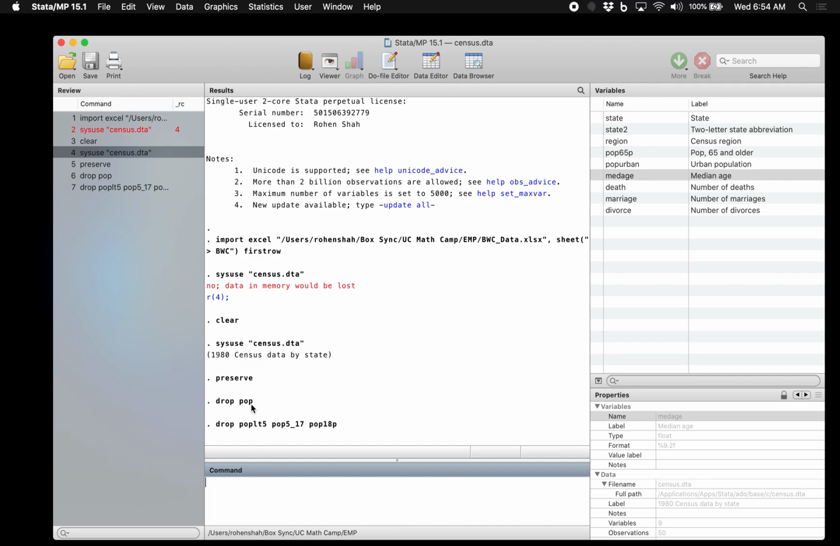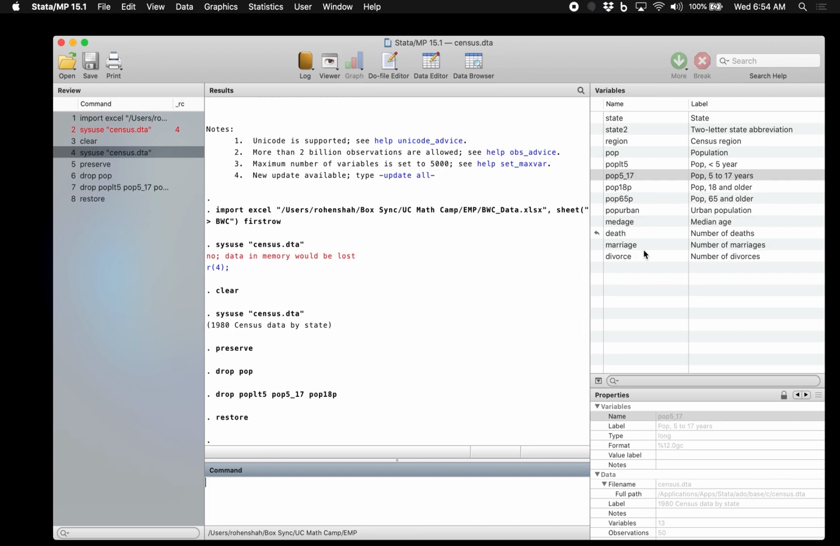But because I typed preserve, the command that goes with preserve is restore. So if I type in restore, it's going to take me back to exactly where I was at the time that I typed in preserve. So basically all the stuff that I dropped, I got back because it just reverts me back to where I was at the time that I preserved it. So that's how preserve and restore operate. Essentially that works like an undo feature.